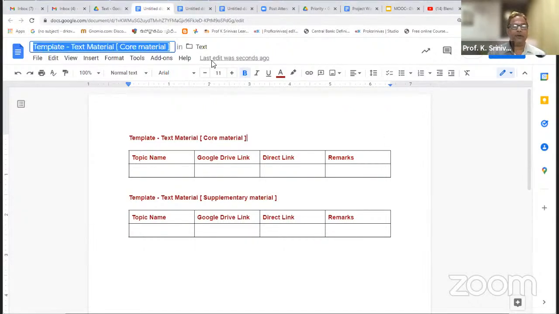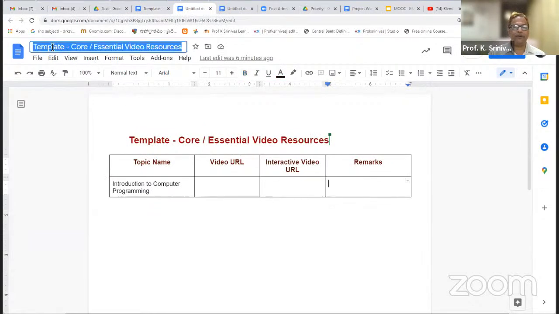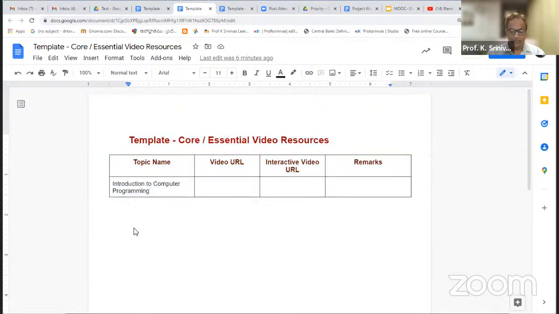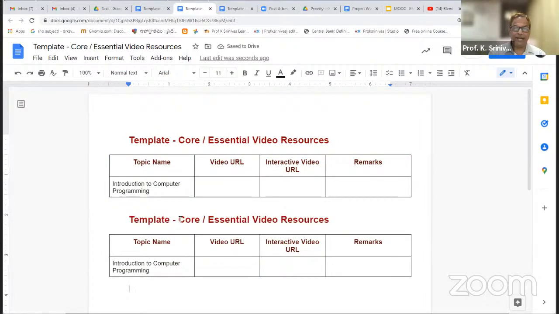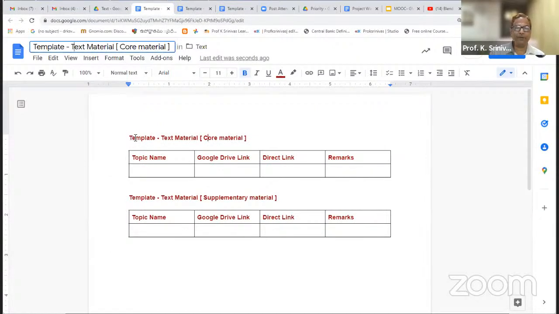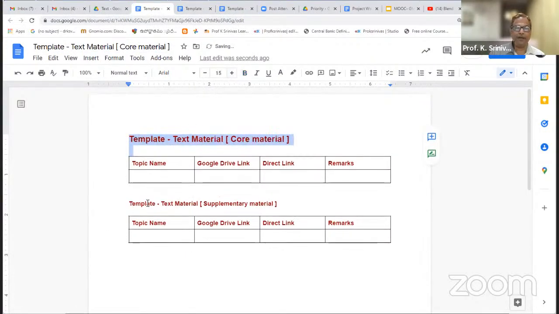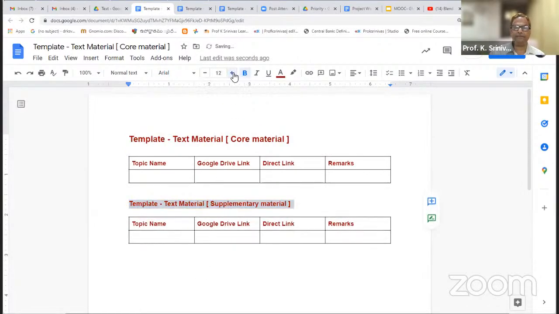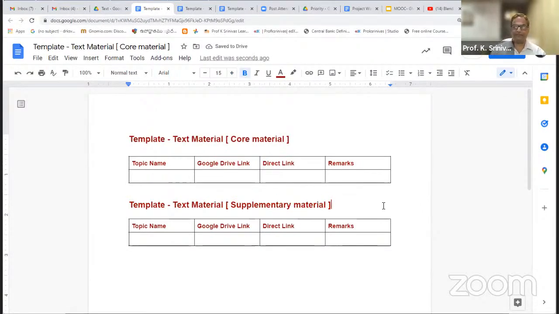So here I can call it something else when I click on this option at the top left corner and the file has been named. Here also I will create another table. Instead of creating the table, simply copy and paste it here. So, template for supplementary video resources. This one is for the supplementary, and this one is for the text material. So the formats are prepared. This is the way your process needs to be prepared.